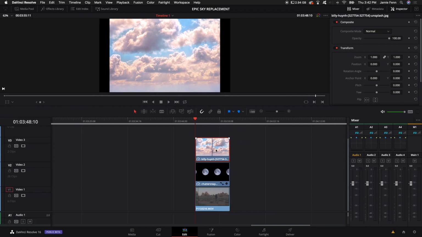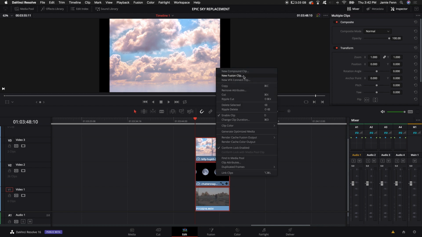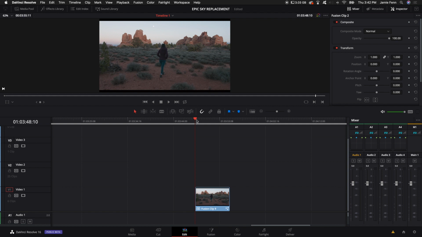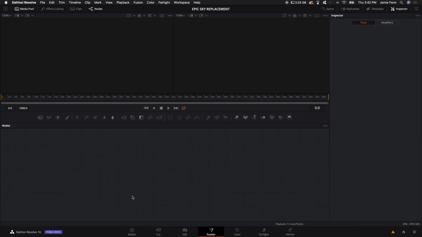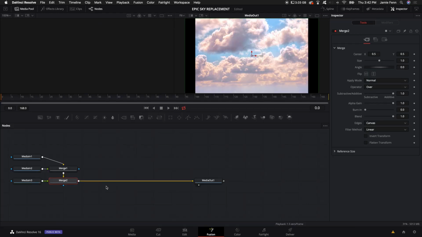And then I'm gonna hold down Command and select all three, right click and create a new Fusion clip because we are going to do this in Fusion. Once you have done that, select the clip and click on Fusion. What this is going to do is automatically layer these like so. But let's get organized, and I'm gonna show you how I go about doing this.